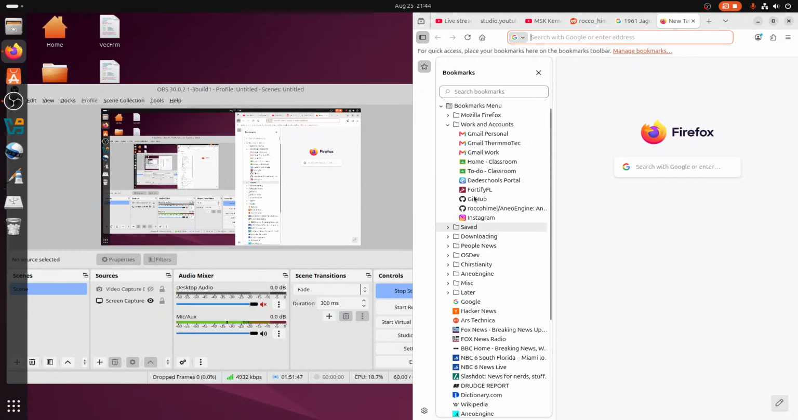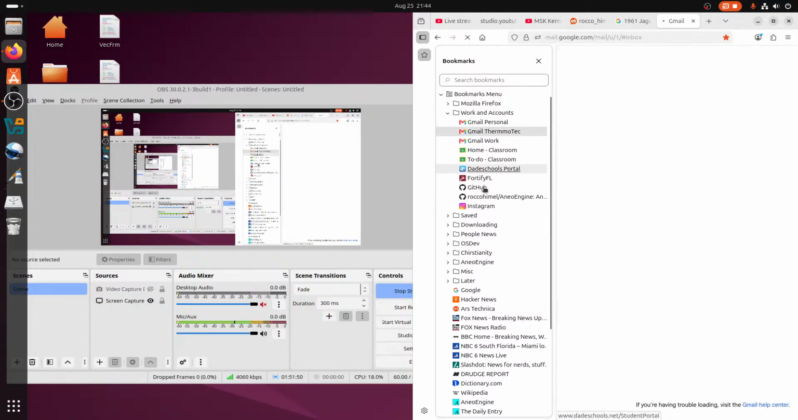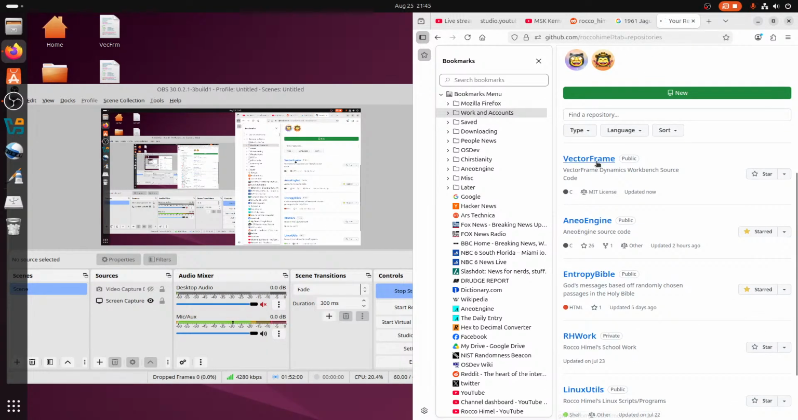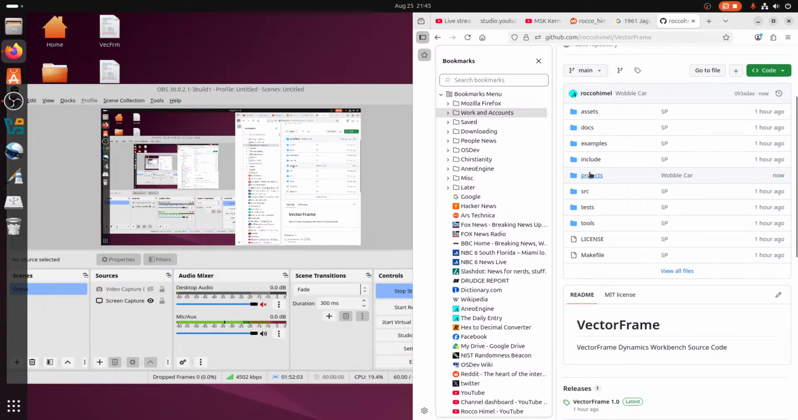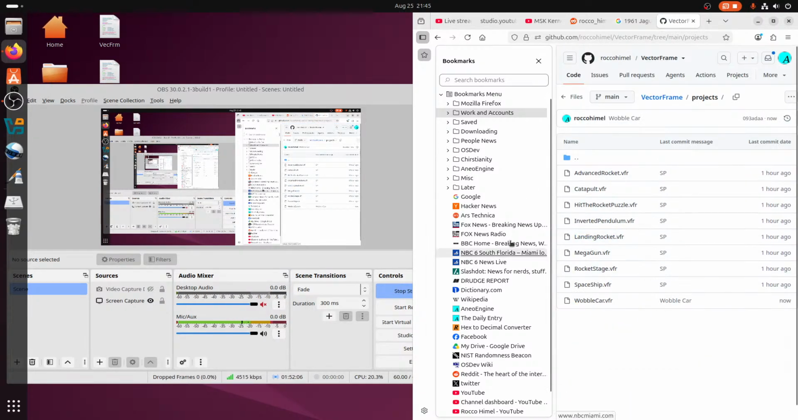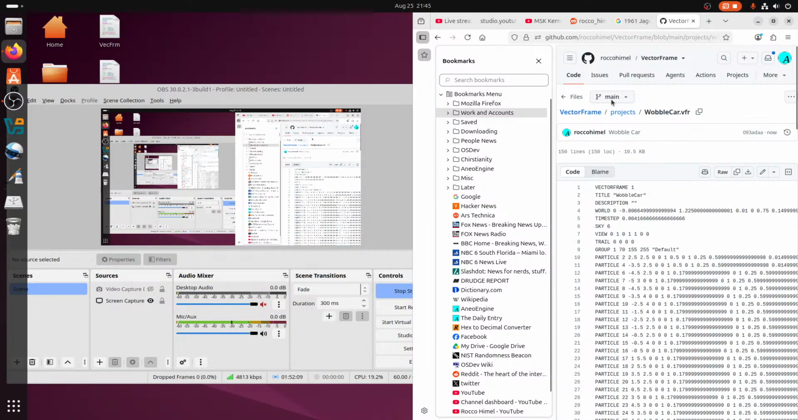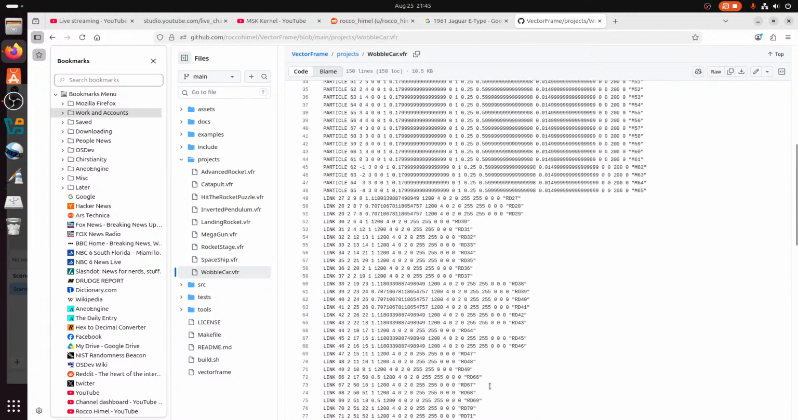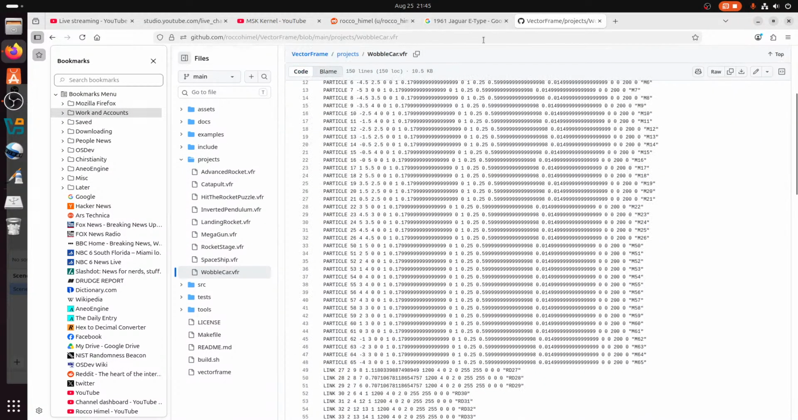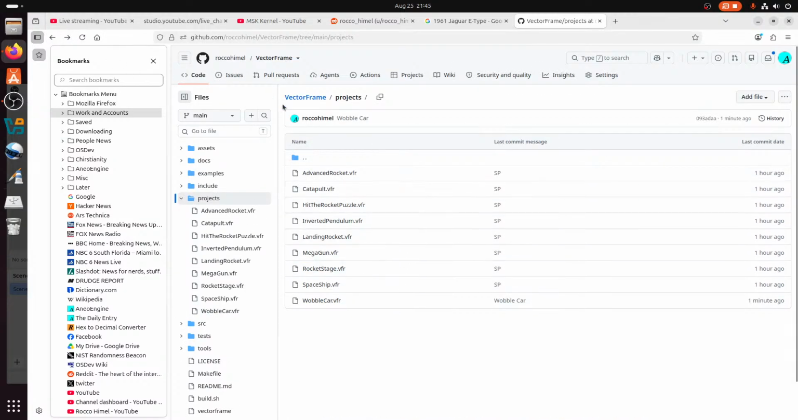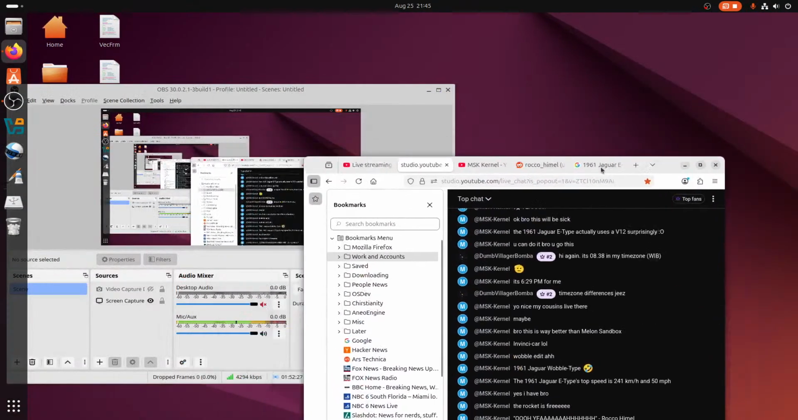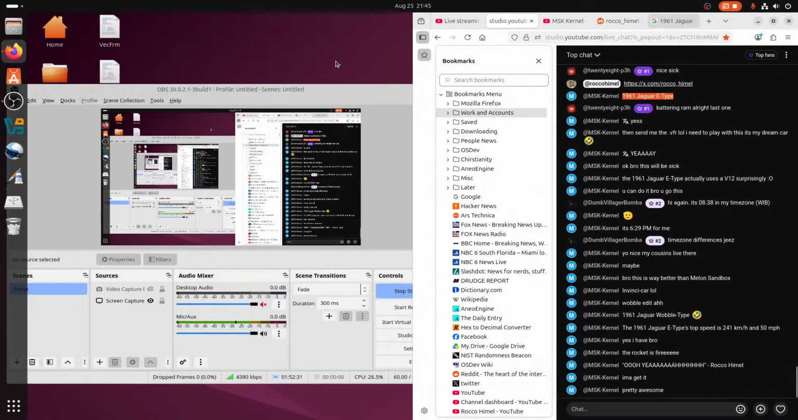Let's go back to GitHub, working accounts, repositories. We're gonna go to vector frame. Check this out, man. You can literally get the all new wobble car for free. This is the wobble car. By the way, this is what a VFR file looks like. Isn't it pretty cool? That's what a VFR looks like. So you can literally get the wobble car right here for free.